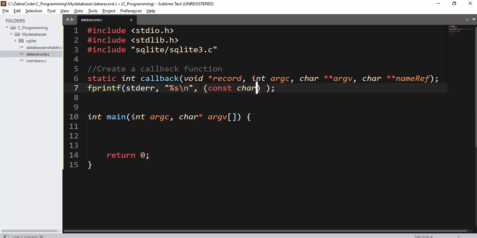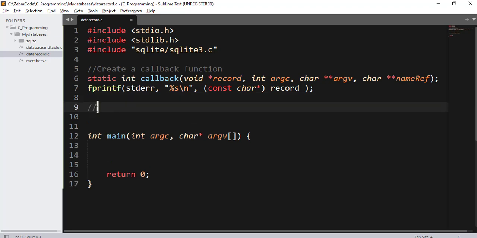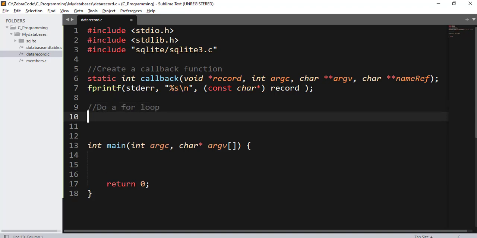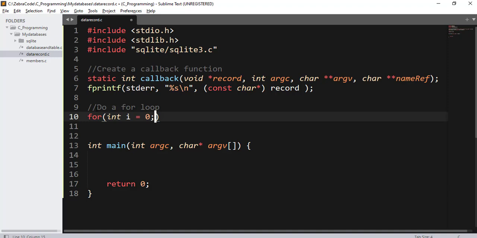const char asterisk record. This callback function will help to loop through the records in the table. In here, do a for loop. For int i equals 0, semicolon, i is less than argc, semicolon, i plus plus.